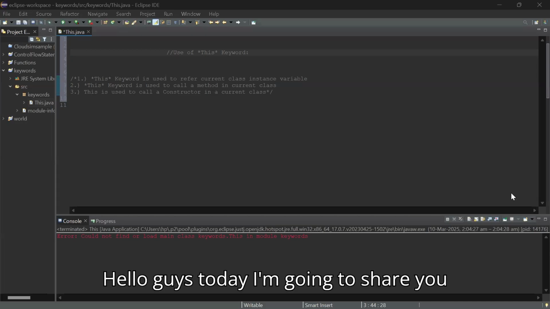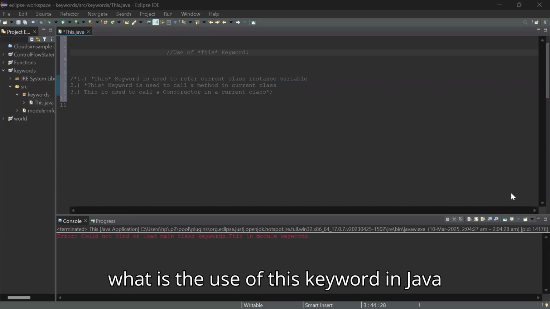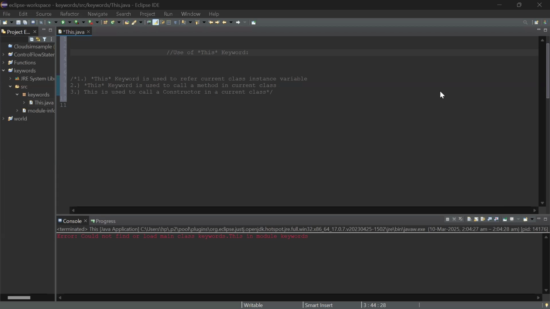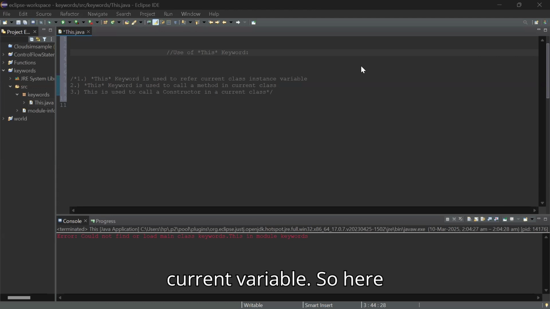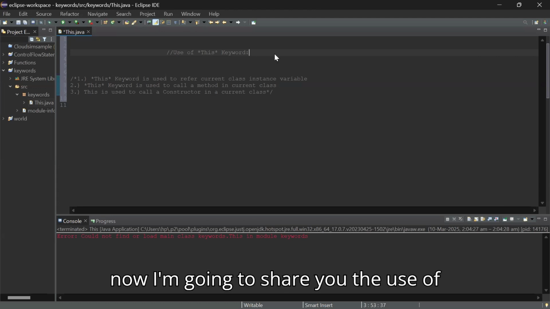Hello guys, today I'm going to share with you what the use of this keyword in Java is and how it is used in Java programming. Basically, this keyword is a reference variable that refers to the current object. Now I'm going to share the uses of this keyword.